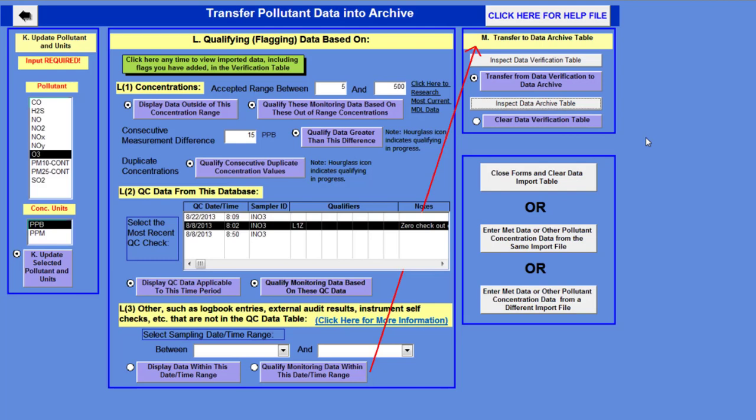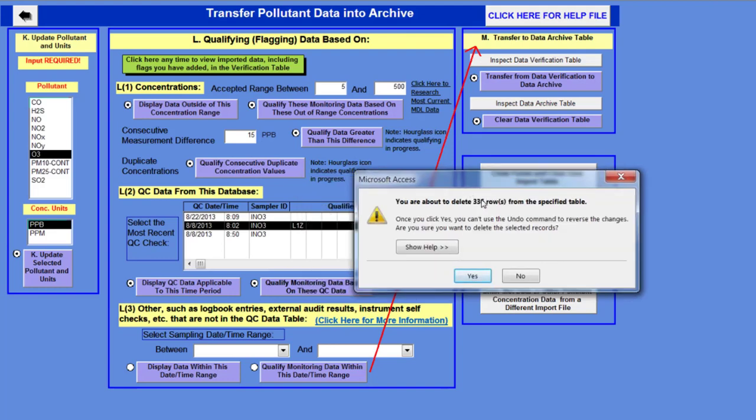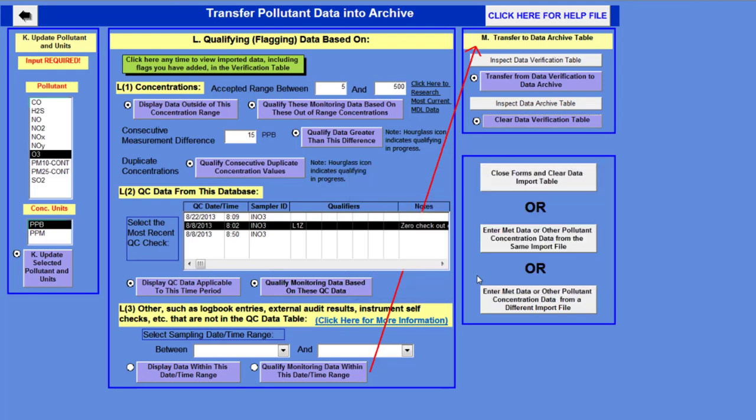Now the next steps in the process are clearing out the pipeline to get ready for your next import into the toolbox. The first thing you're going to do is clear out the data verification table. You're going to empty out the data verification table because we've already put it into the archive table. So we need to get ready for our next import. So we clear the data verification table. And it says I'm about to run a delete query. I say yes, that's what I want to do. And I'm going to remove 336 rows. Yes, that matches my database logbook.